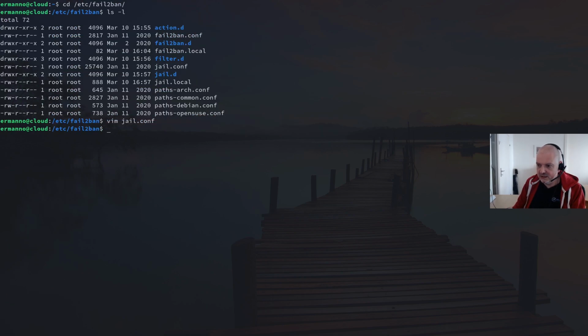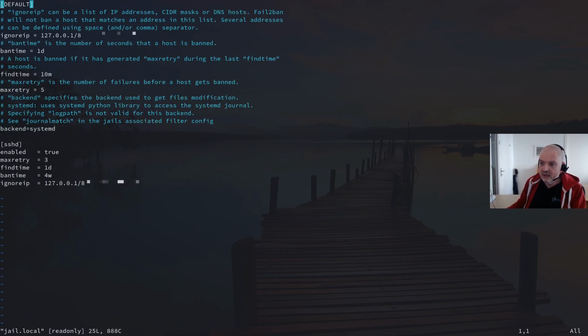Now, the next thing is the jail.local file. Let me type vim jail.local. As you can see here, we have the same kinds of things. You can set ignoreip if you want to ignore certain IPs, for example. Again, you have the find time and max retry parameters, and also the backend, which is systemd in my case. And then you have the sshd service. This is basically going to tell the system the parameters to check for SSH connections. This is very simple, but I'm going to show you afterwards what it does. And we can exit this file.